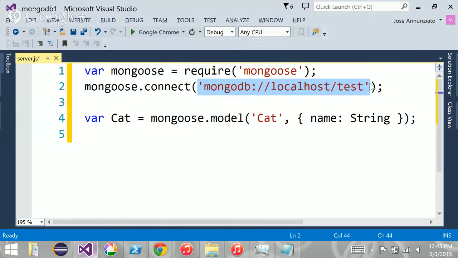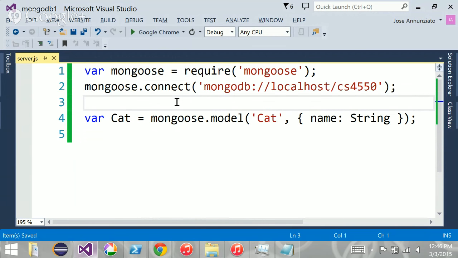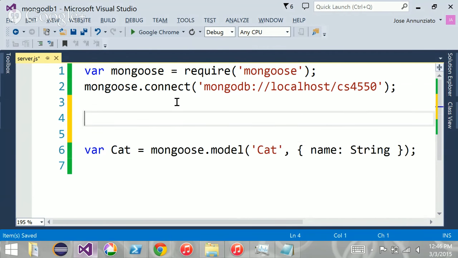You have to provide what's called a connection string, and that connection string gives the IP. It starts off with mongodb, then the server where this is running, or the IP address. If this is running at a particular IP address, then you would need to provide that IP. Right now, it's running at localhost, meaning local to our machine, and then the database that you want to connect to. In our case, it's CS4550. That's the database that we want to connect to.